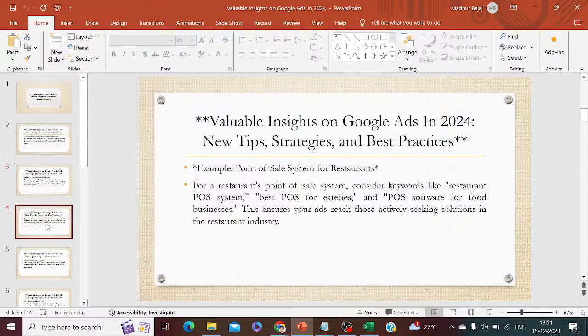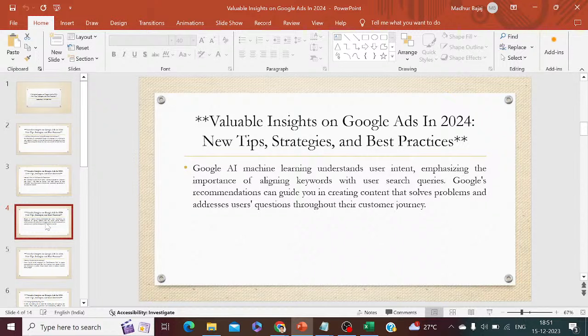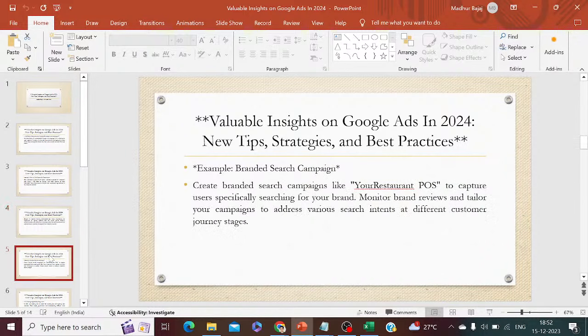Now let's go to slide number 4. Google AI and machine learning understand the user intent, and they emphasize the importance of aligning keywords with user search queries. Google recommendations can guide you in creating content that solves the problem and addresses users' questions throughout their customer journey. Now you understand this concept, so let's go to slide number 5.